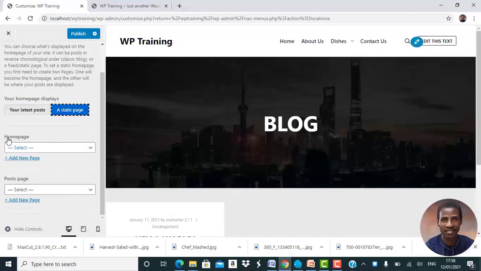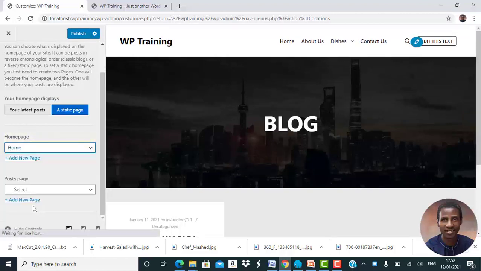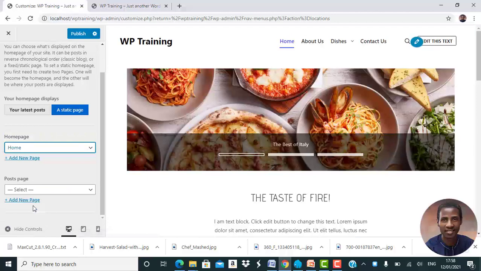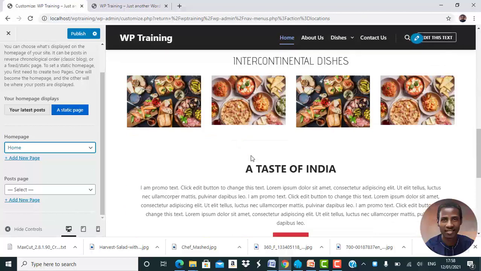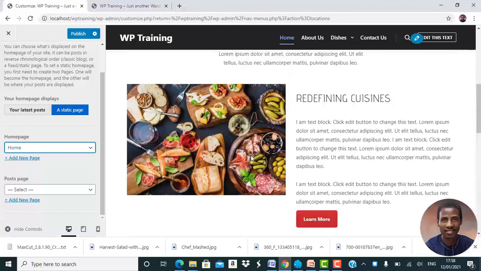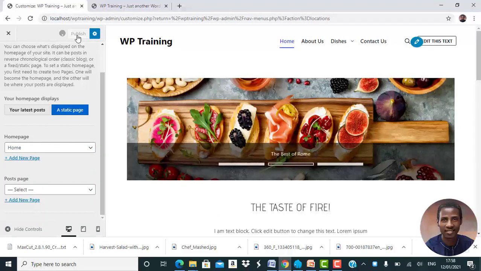And then, what should our home page be? We're going to select home from here. So whatever you are doing on the left, it is showing you the preview on the right here. So we see now this is our home page. This is what we want, right? So we publish this.